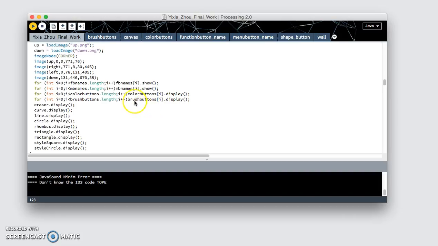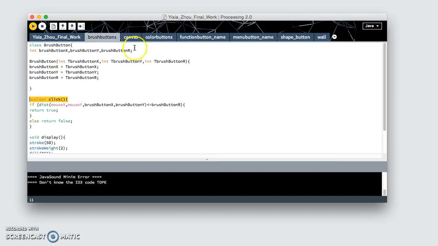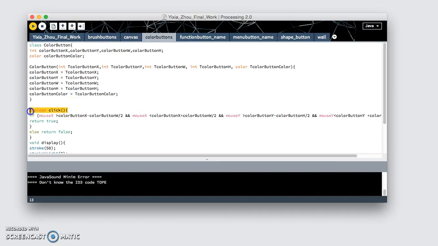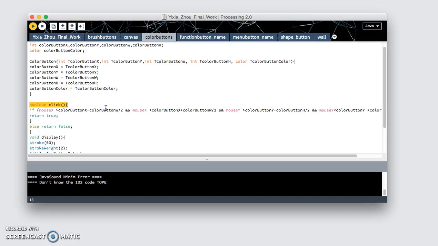The objects of brush buttons and color buttons both have a boolean in each of them, which controls the effectiveness of the mouse being clicked. As long as the mouse is clicked inside the certain button, the corresponding function can be activated.